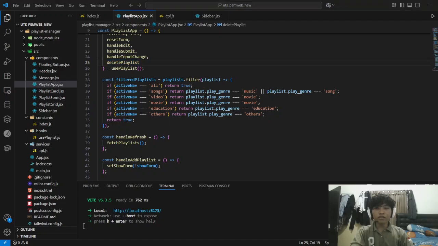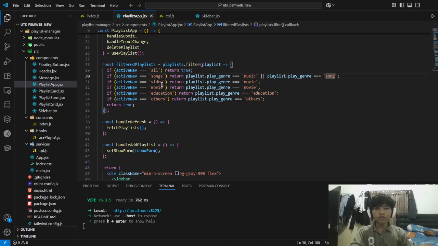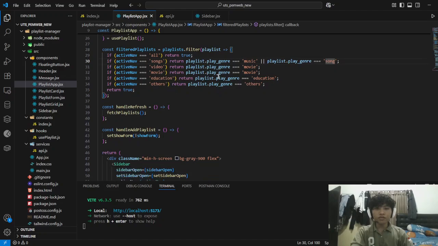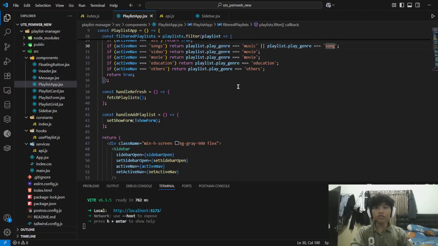Then there is a filter logic. It depends on the sidebar menu. Here, it filters the songs: the music will go to the songs, and then the video into the movies, and the educations into the educations, and the others into the others.